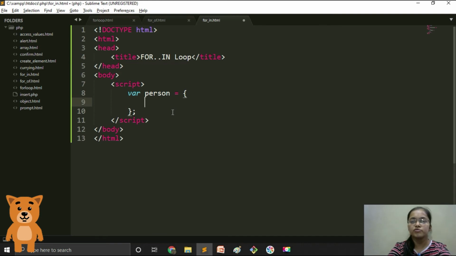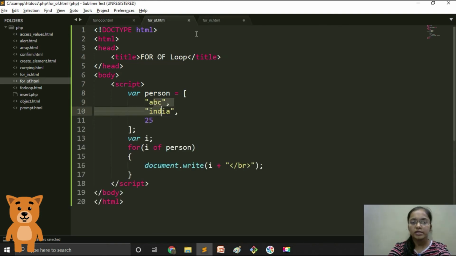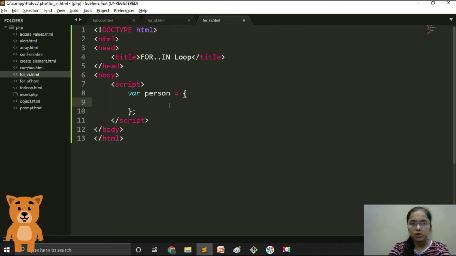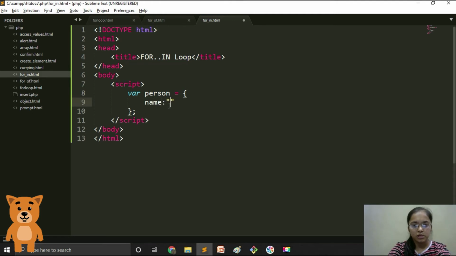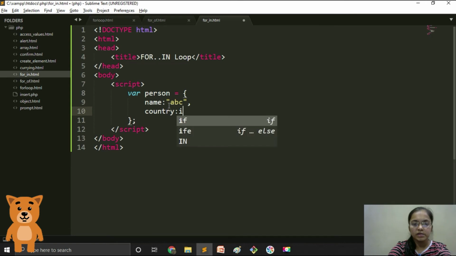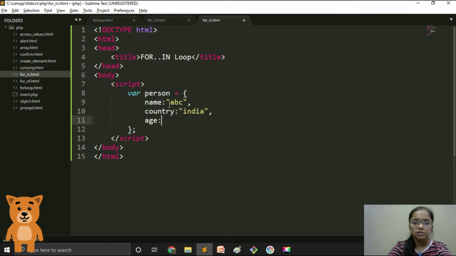As we assigned only values into the array, but in an object we need to assign the name and then the value. So it will be a name value pair, separated by a colon. So now let's see how to give the name value pairs into the object. Let's say name, and its value will be ABC, the same we gave in our array. Then let's give country, and the country will be India, as we gave into the array, and the same age will be given over here, that is 25.